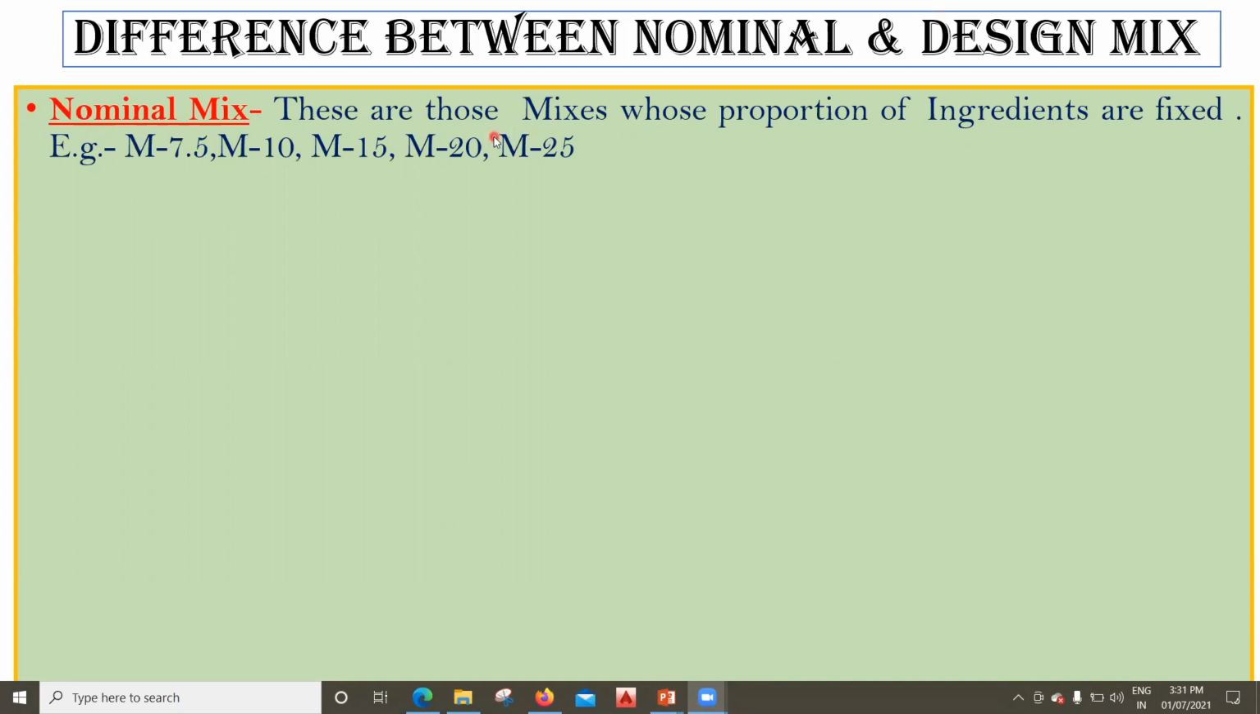We have certain ratios for that, right? For M20 we know it is 1 is to 1.5 is to 3. For M25 it is 1 is to 1 is to 2. For M15 it is 1 is to 2 is to 4, right? So here the ratios, or the ingredients, are fixed.